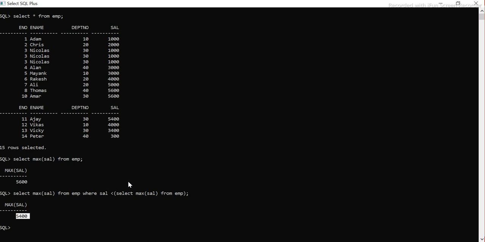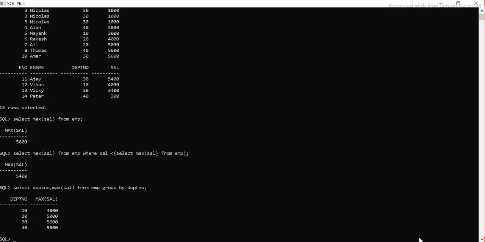Okay, first let's find the first highest salary, the highest salary for each department. Department number, maximum salary from EMP, group by department number. You just write this query, right? This is the highest salary for each department, and this is how we are getting it.